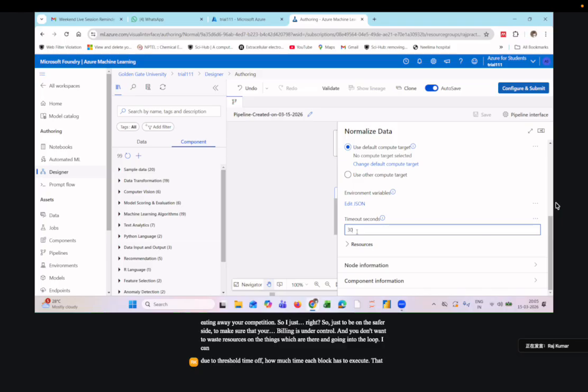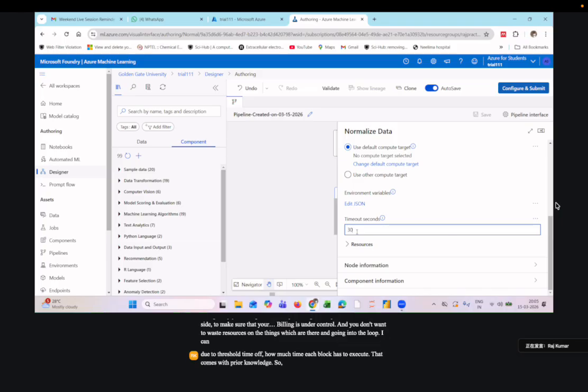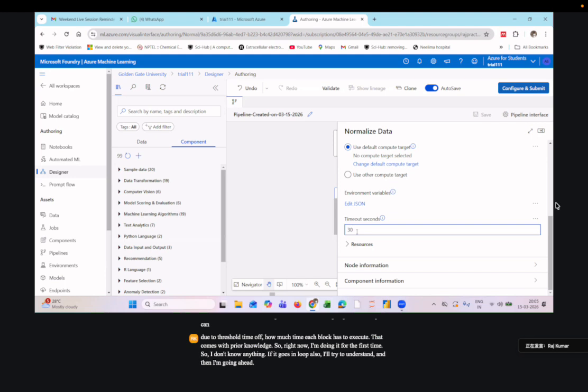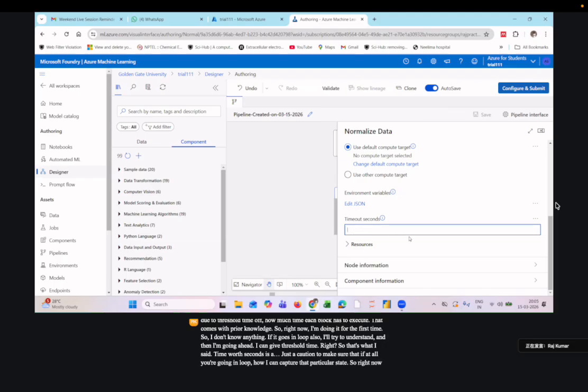That comes with prior knowledge. Right now I'm doing it for the first time, so I don't know anything. If it goes in a loop, I'll try to understand it, and going ahead, I can give the threshold time. So that's what I said: timeout seconds is just a caution, to capture that particular state if you're going in a loop. Right now I don't know the timeout seconds, so I'm leaving it empty.